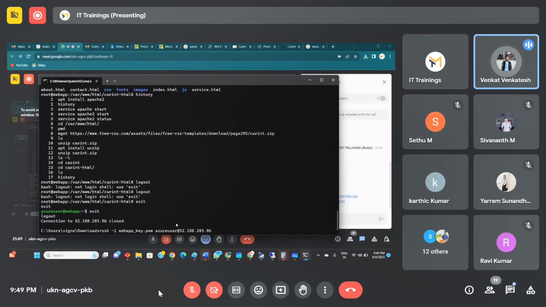The final one, how do we run the last command in that application? We need to use /var/www/html. Like in Windows, we had something called inetpub and wwwroot, correct? The same way in Linux, this is the folder. In this folder only, you'll have to deploy the application. If you don't do that, you will not be able to access the application. Okay, I got it.